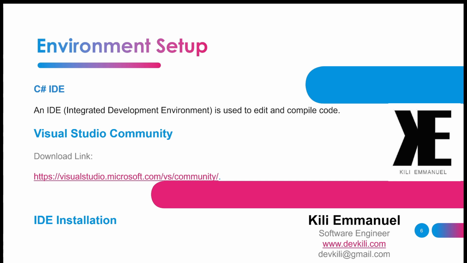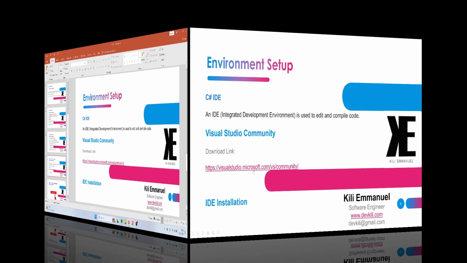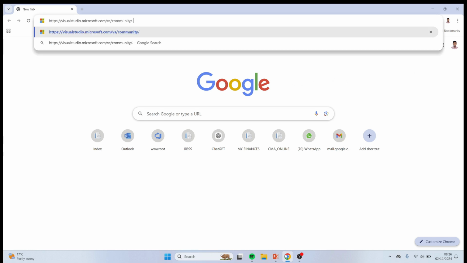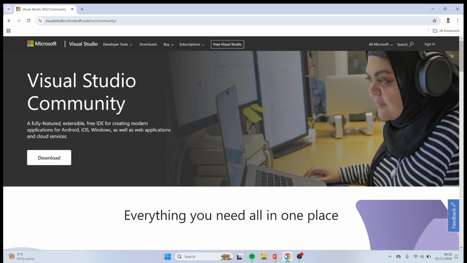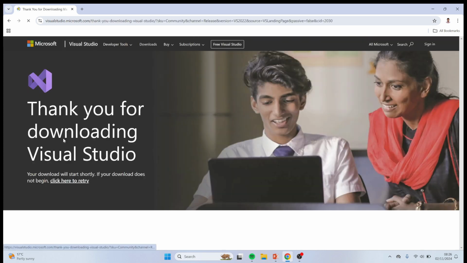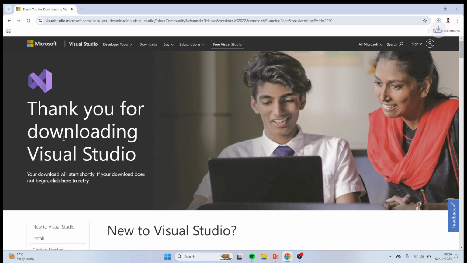So without talking much, let's go and download the Visual Studio Community. The link is in the description. We use this link over here. And let's head to our browser. You type in the URL, or just paste in the URL that I've provided in the description. Press enter on your laptop. It will take you to this Microsoft page. Just click download, and within a couple of minutes your download should have started.